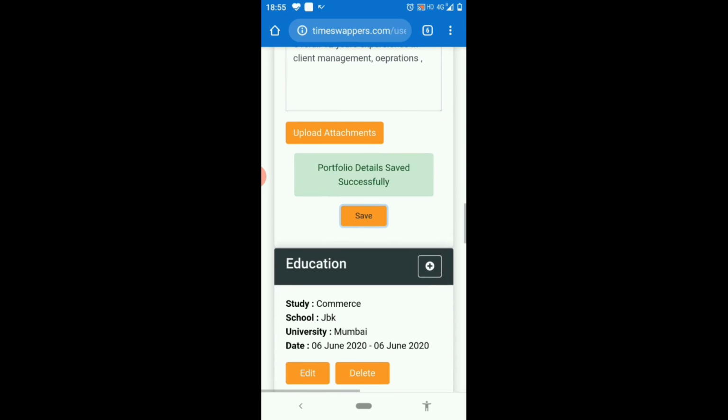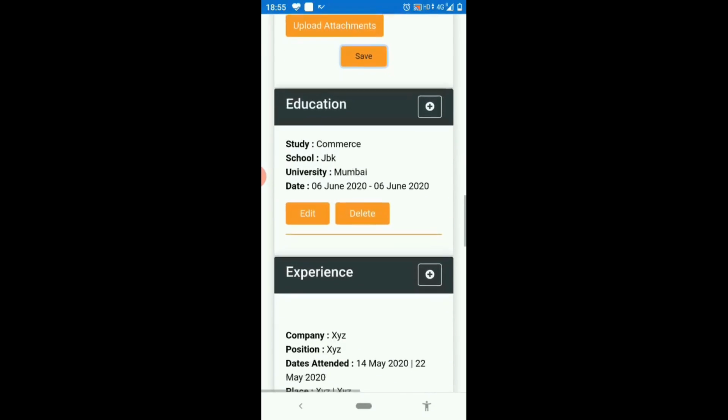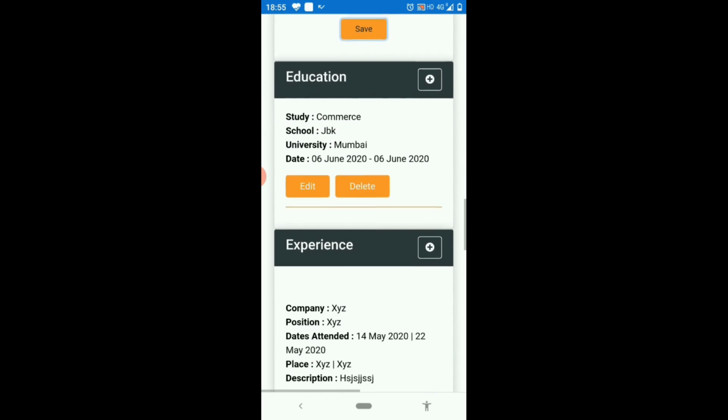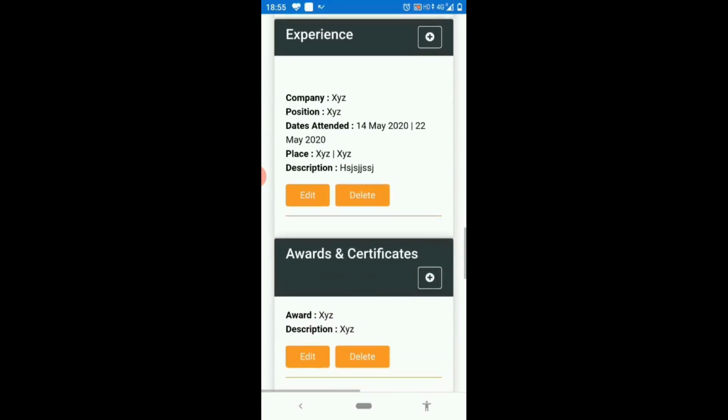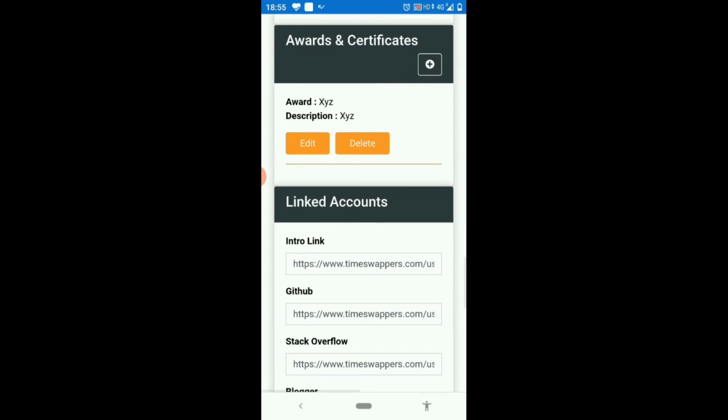So this is how your portfolio details will be saved. Further, you can add education details. You can add experience. You can also add awards and certificates. You can also add some useful links which you want your users to see on your profile, which can really help them to take a decision.